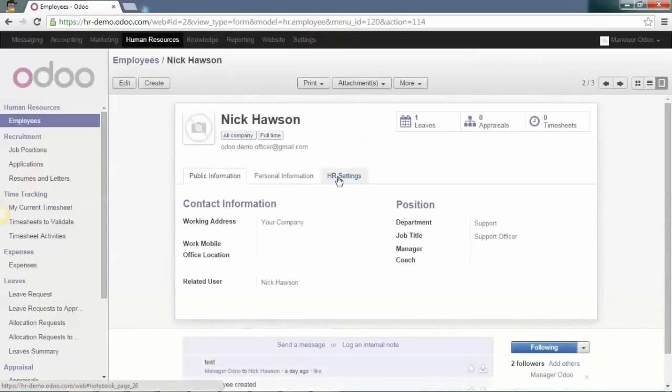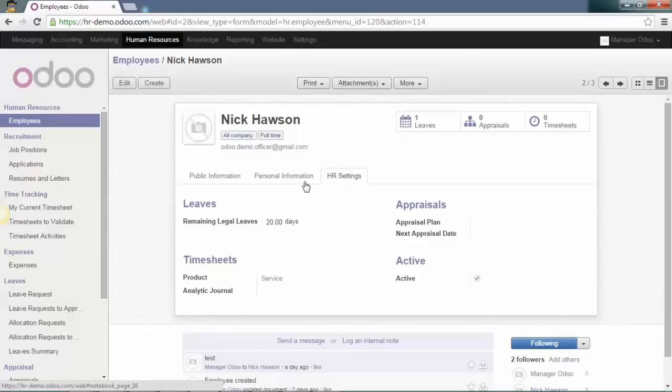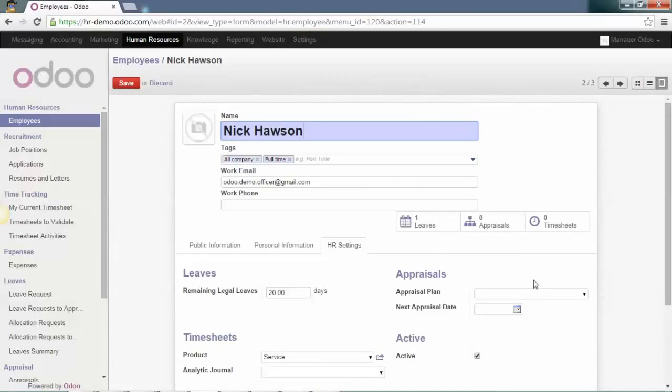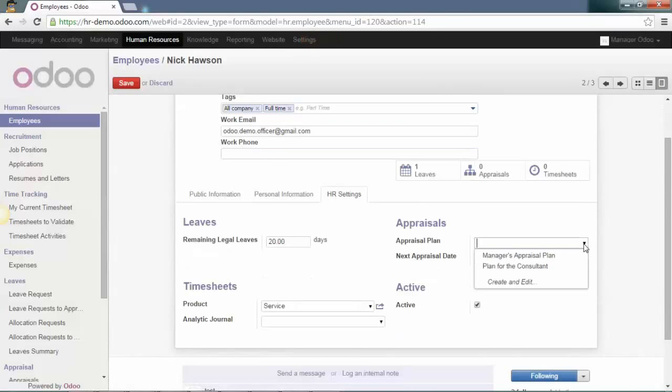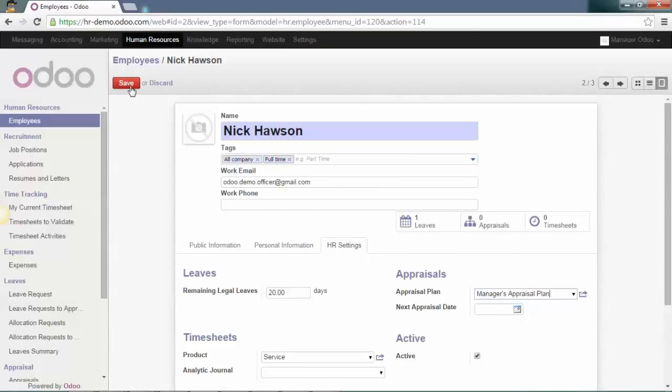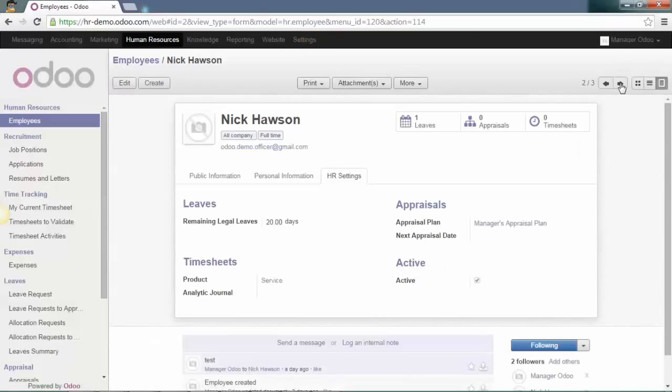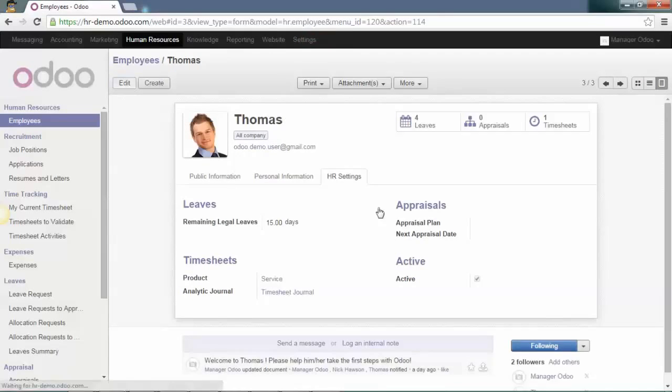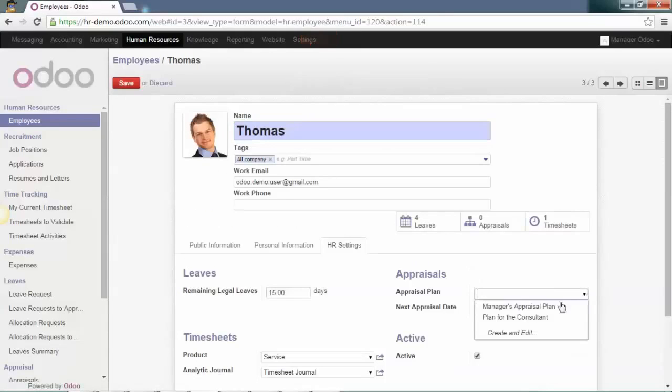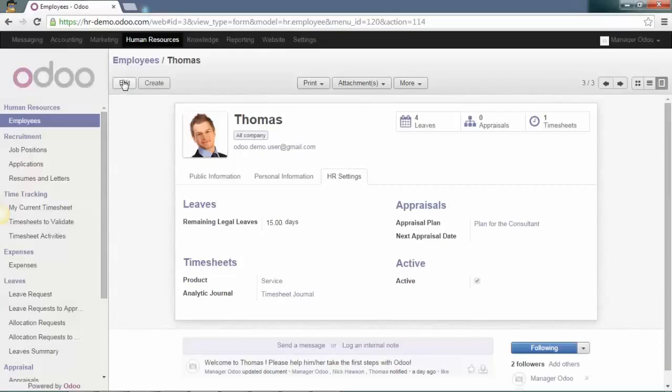Go in the Human Resource settings and give in the appraisal the corresponding appraisal plan. Give the manager one to Nick Hausen and give the consultant one to Thomas. Save it.